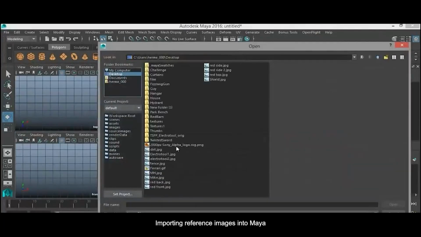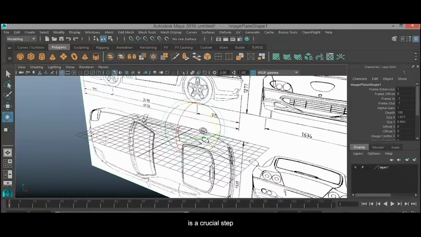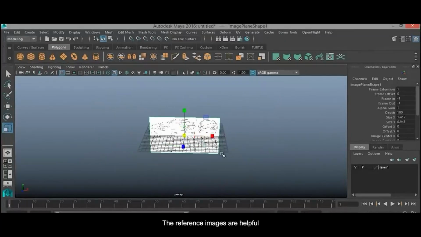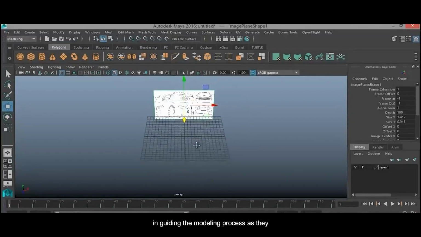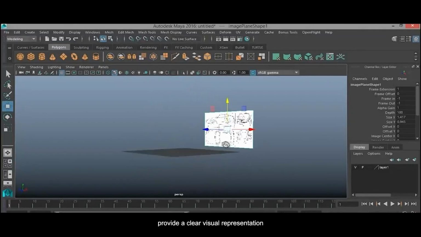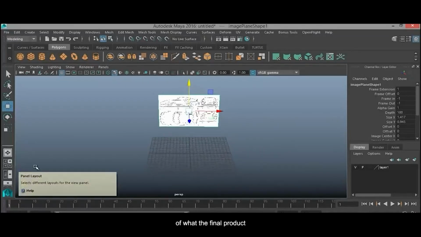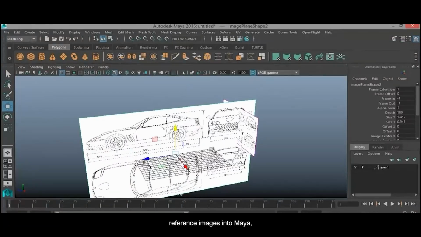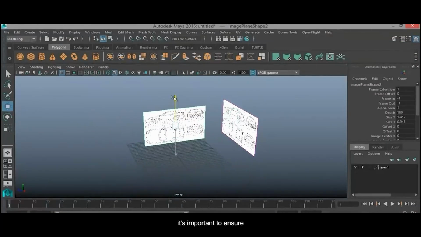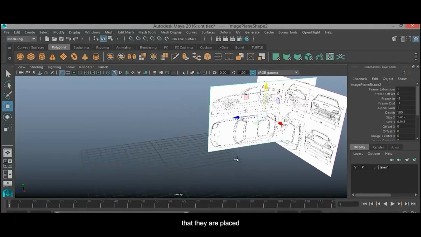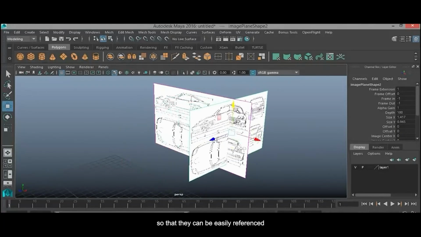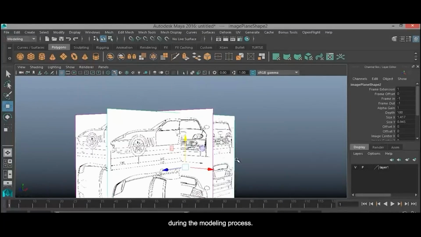Importing reference images into Maya is a crucial step in the character and prop design process. Reference images are helpful in guiding the modeling process as they provide a clear visual representation of what the final product should look like. When importing reference images into Maya, it's important to ensure that they are placed in the correct positions so that they can be easily referenced during the modeling process.